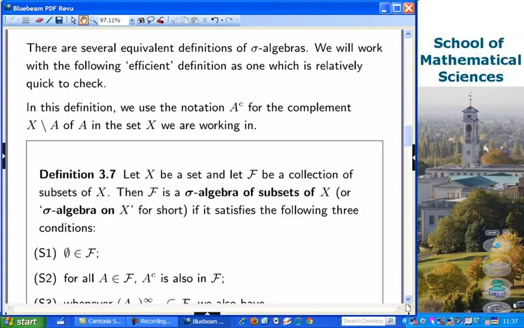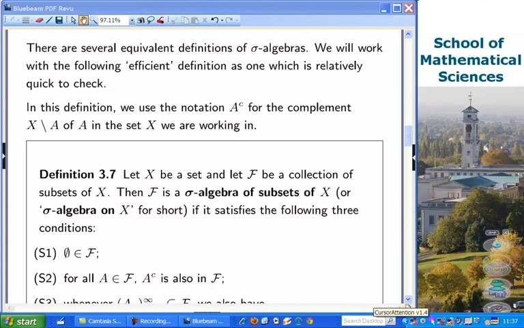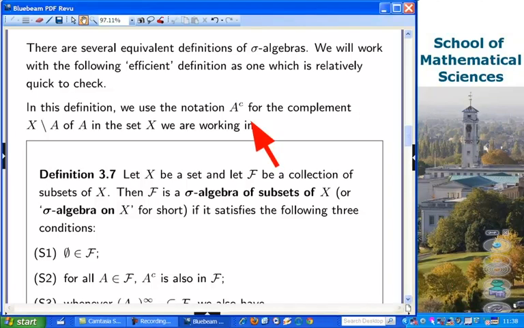So again, we're going to use this notation. Again, we're using notation A complement for the complement of the set, and we're working in some set X, so we'll know which set we're taking the complement in. That just saves a bit of writing. It's not essential, but when you come to doing De Morgan's laws and so on, it can help to not have to keep writing X minus A all the time. Too much trouble.